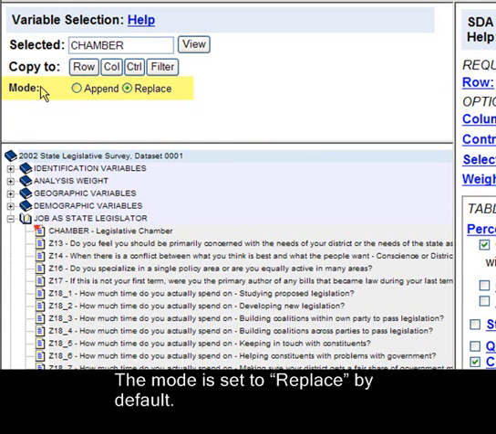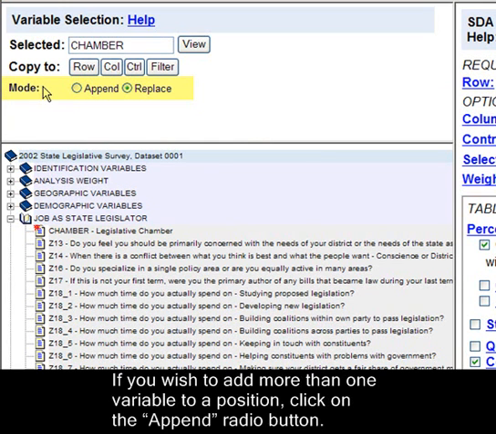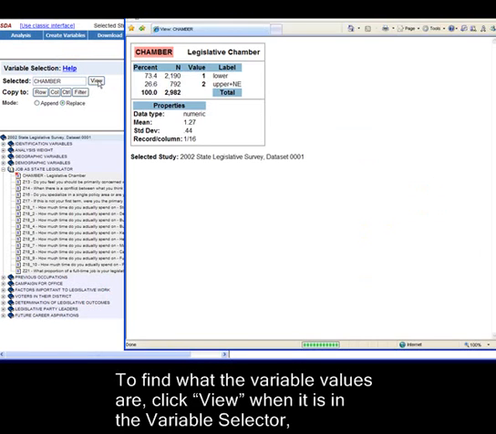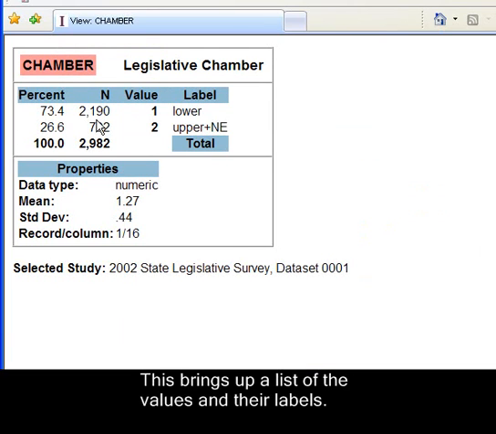The mode is set to replace by default. If you wish to add more than one variable to a position, click the Append Radio button. To find what the variable values are, click on the View button. This brings up a list of the values and their labels.